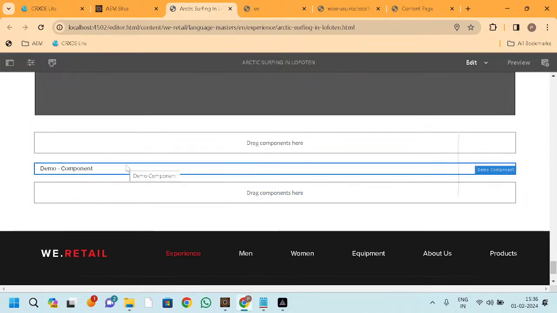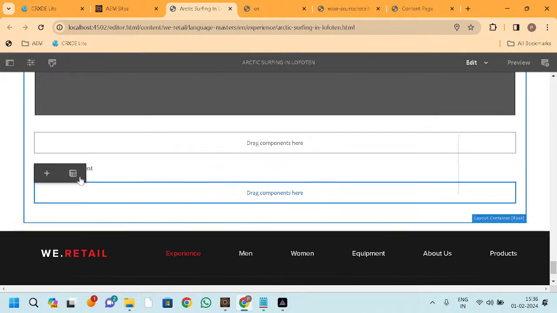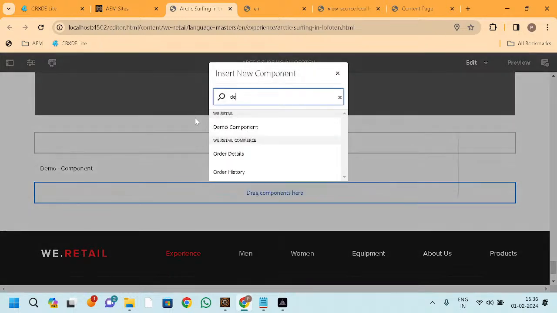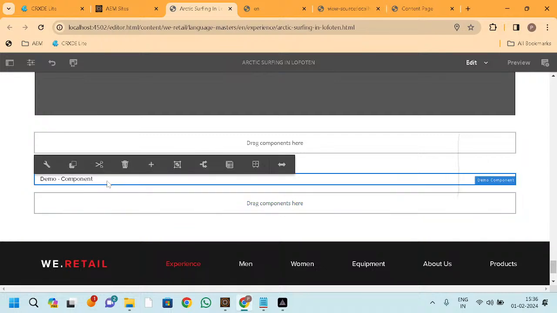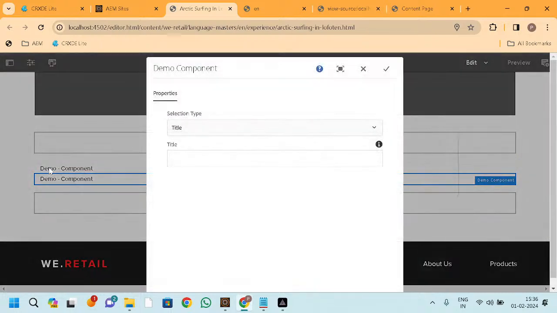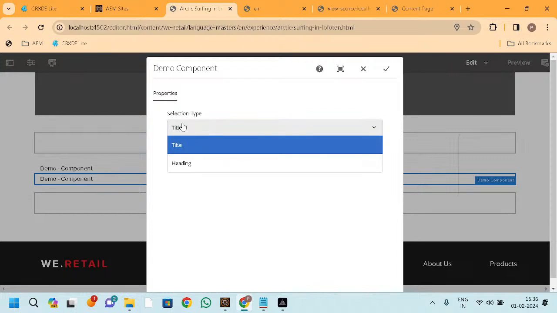Yeah. So here you see I have one component, that is the demo component. Now I'm just adding inside it the demo component, right? This is my demo component. Here I have a CQ dialog. This is my CQ dialog, right? And here this is nothing but the drop down, and here I have two options.